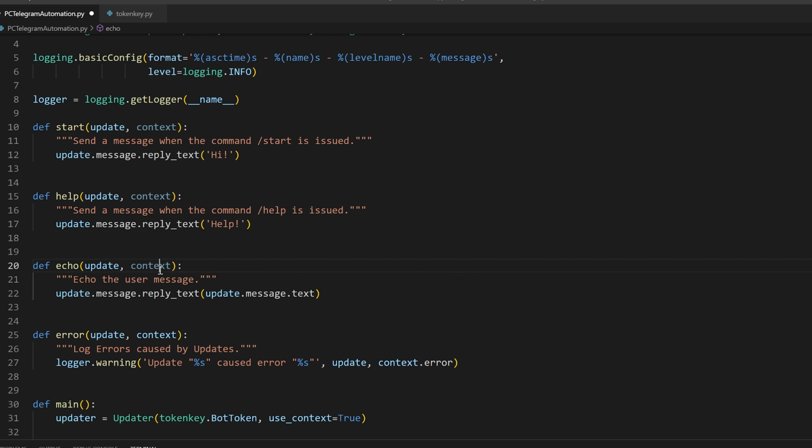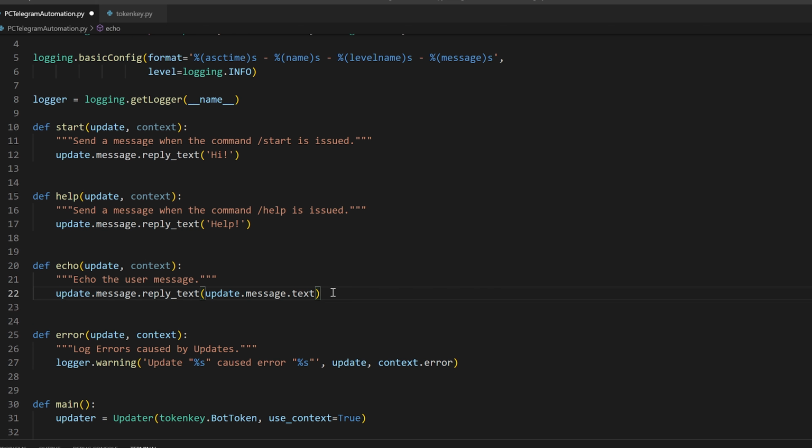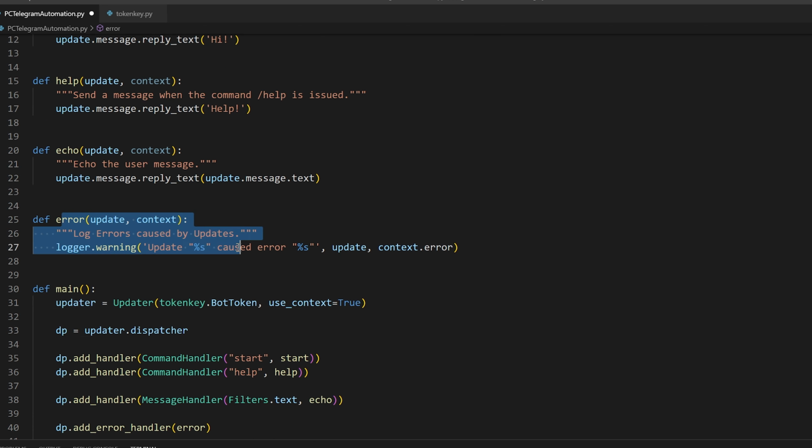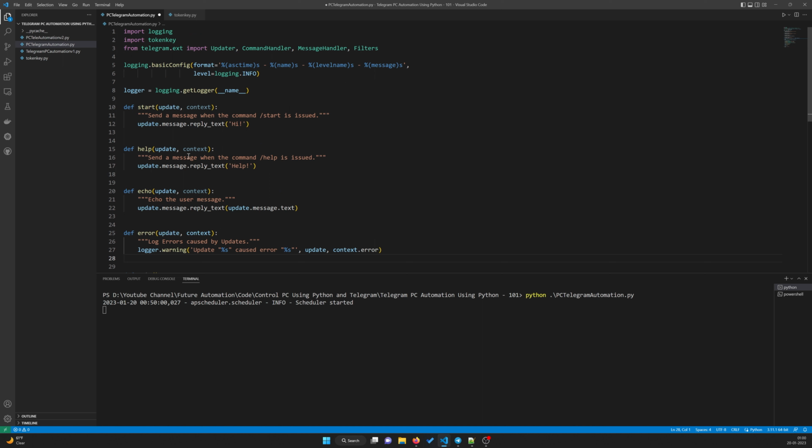Next to that, we are having the normal echo context. What it will be doing is basically resend all the text that we are sending to the function, and here again we can add any functionality that we need. Next to that, we have the error handler that we have added. It will basically log any error that has been created in the terminal. That's it guys, this is all the code explanation that we are having.